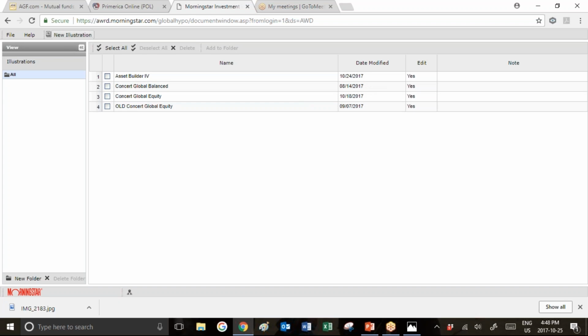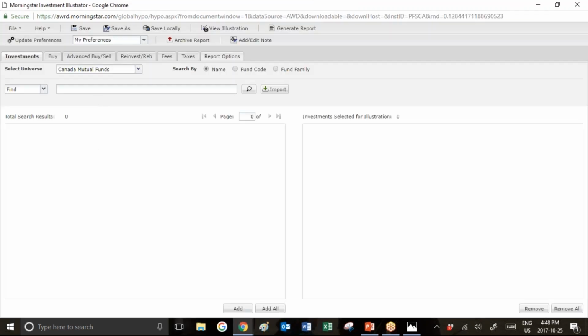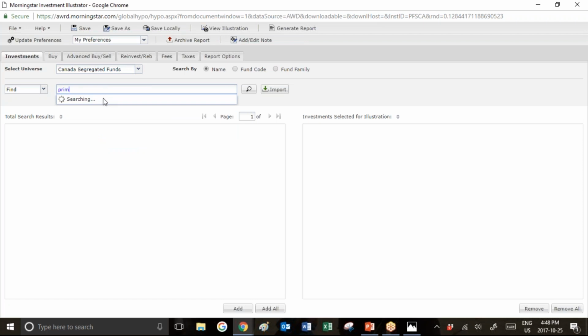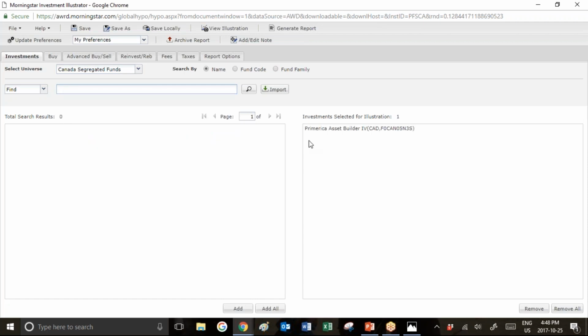There are a couple of defaults that you want to make sure are safe. So let's go new illustration, and you can do anything you want in here, but let's drop down to segregated funds, and you can start typing in Primerica. You'll pop up with all the options that AGF has through the Asset Builder 2, 3, 4, 5, 6, 7. Let's just go middle of the road, Asset Builder 4. We can walk you through later how to choose each one based on date of birth. Let's go in there, and it'll pop over to the right.